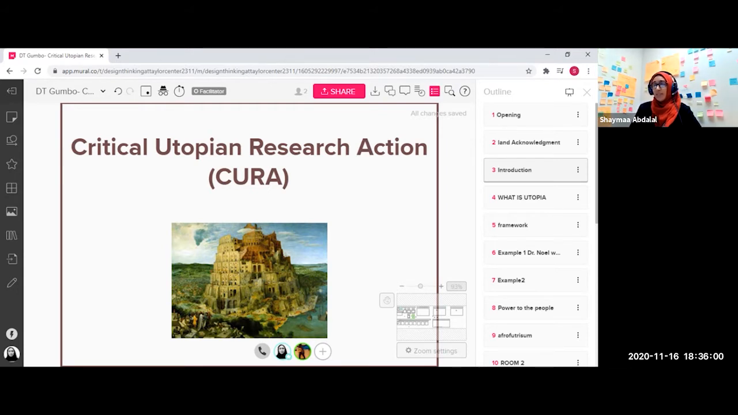The current COVID-19 crisis has ground to a halt work in many communities and work in design thinking. While there will never be a welcome time for such a crisis, this created the unique opportunity to explore the application of design thinking methods in a remote and virtual way. So today's Design Thinking Gumbo session will explore an action research method called critical utopian action research.